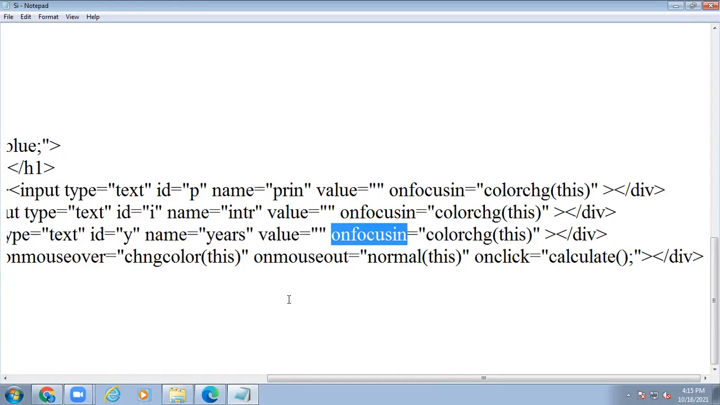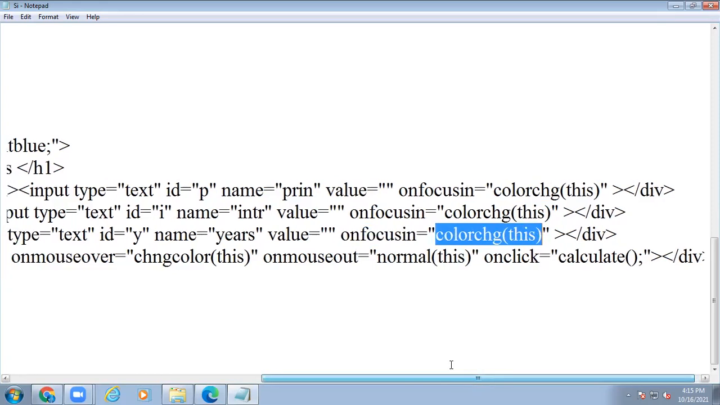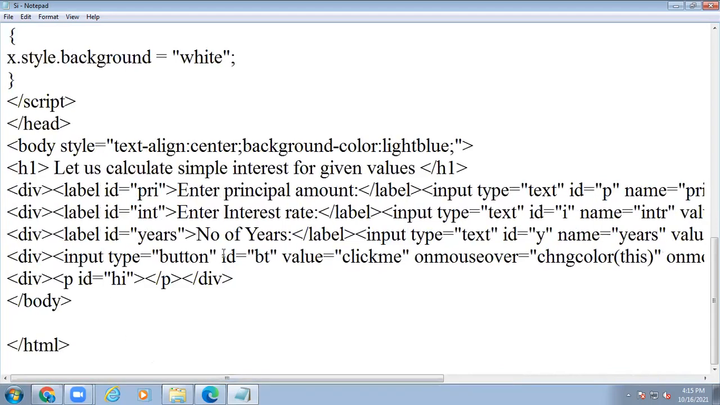In means when we click, that event will be fired. When we come out of the text box, that is the on focus out event. So here we are using only one event. Now the same function, the color change function, will be executed and that event will be fired, and the third division is completed. Now we have to open the fourth division.